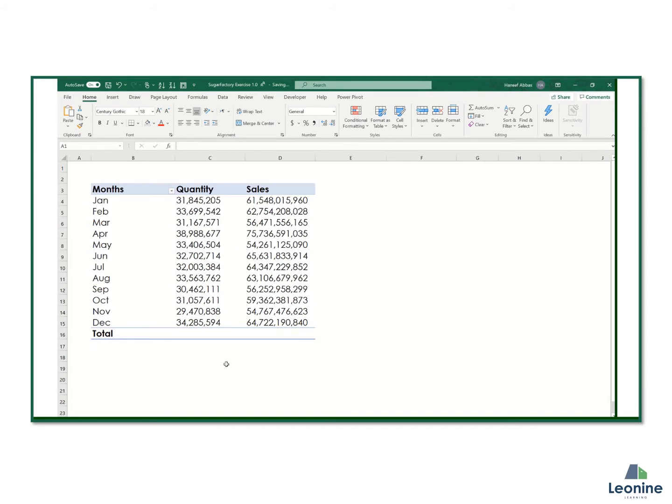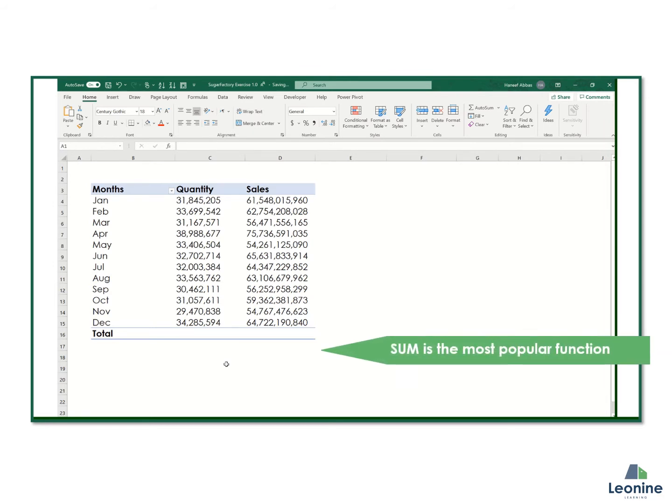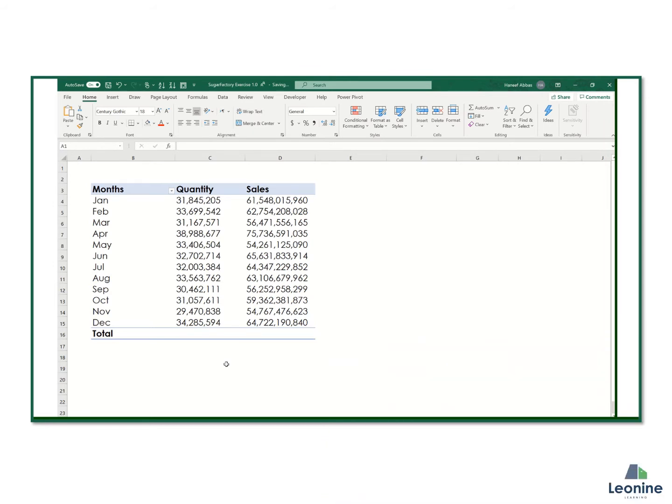Hello everyone. The most popular function in Excel is sum. To use the sum function, all you need to do is ensure your data is properly laid out, and then you put your cursor in the cell where you want the total figure to appear. So assuming we're working with the quantity column, I'll put my cursor in cell C16.